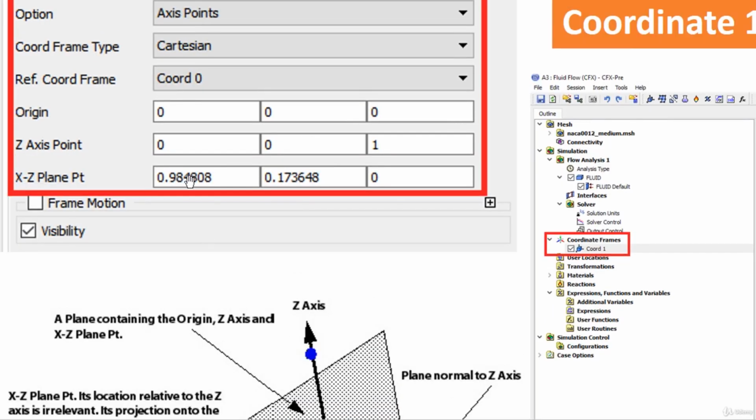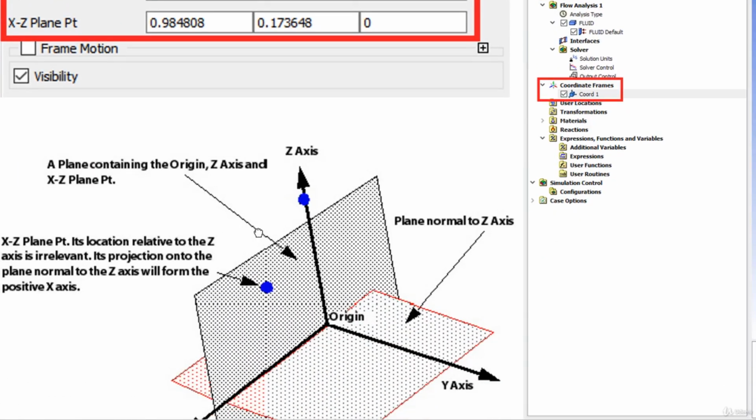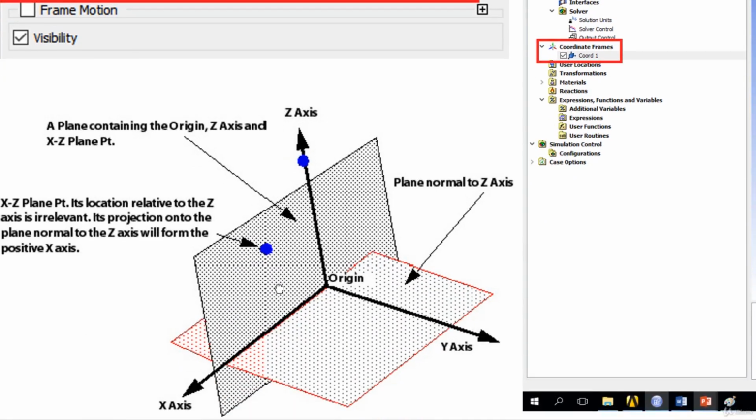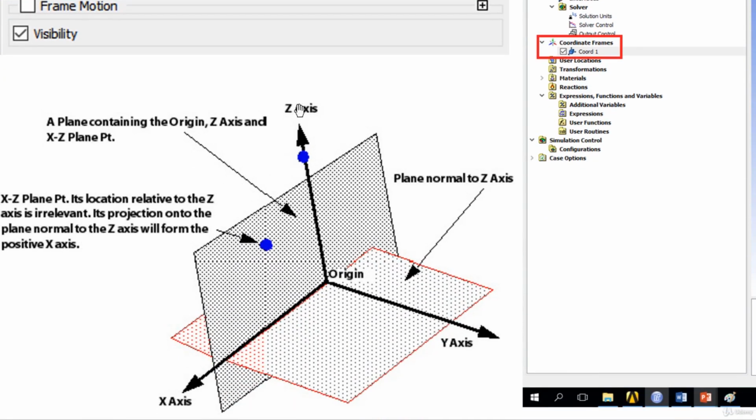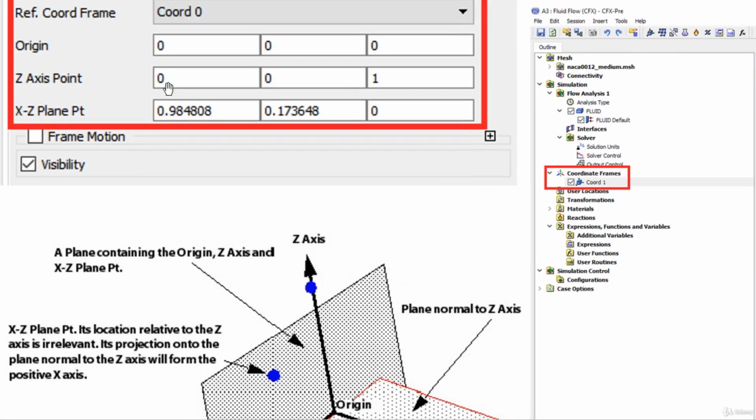The third point should be on the xz plane. Since we have the z-axis, any point you define here is going to define the x-axis. So let's say if you put the point on the y-axis, now this is going to be your new x-axis. So from here you can see that on the x-axis and z-axis plane, just put the point here that should be at the angle of attack we want to simulate.